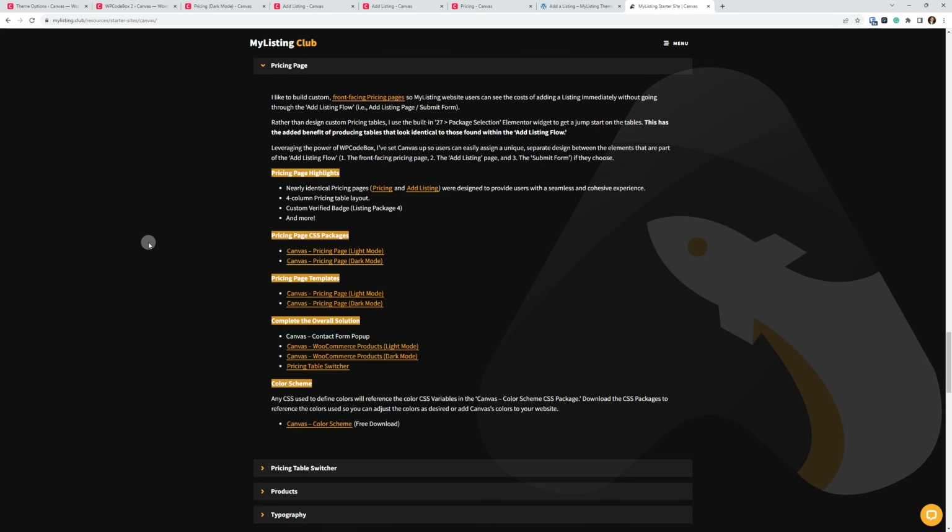Rather than design custom pricing tables, I use the built-in 27 package selection Elementor widget to get a jump start on the tables. This is a widget that is included with the theme, with the free version of Elementor. It's in there. So I just add that in and I apply CSS, which we're going to get into shortly. This has the added benefit of producing tables that look identical to those found within the add listing flow. So what I mean by that is I'm going to show you the front-facing custom pricing page and then the add listing page. The pages and the tables are going to look identical to each other because we're using that same widget.